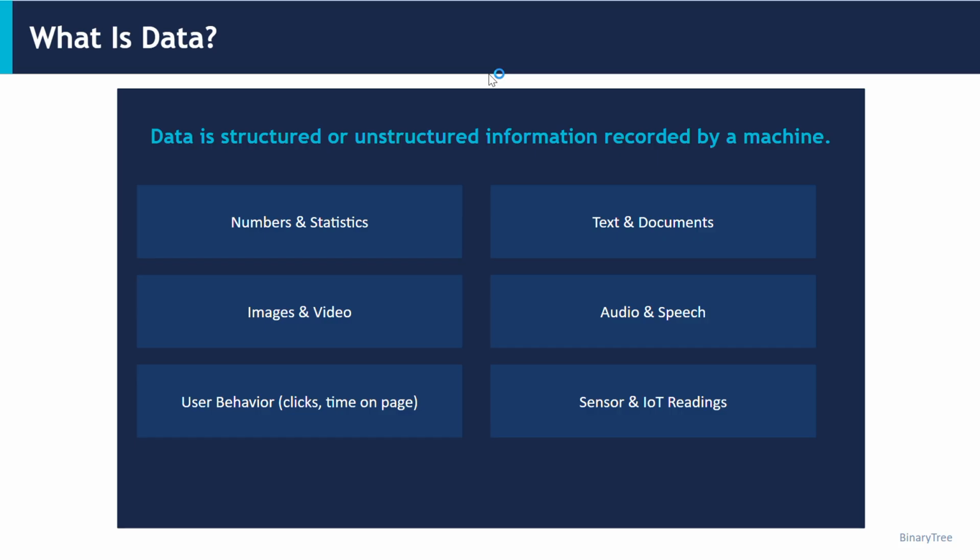So, what is data? If data is everything, let's be clear about what it actually is. Data is simply structured or unstructured information that a machine can record, and it comes in far more forms than people realize. It's numbers and statistics, sure, but it's also text and documents, images and video, audio and speech.